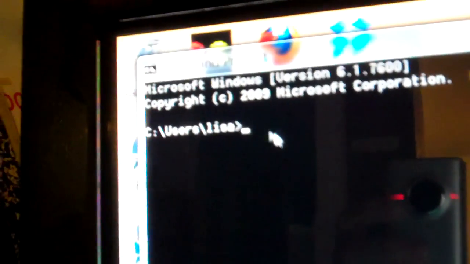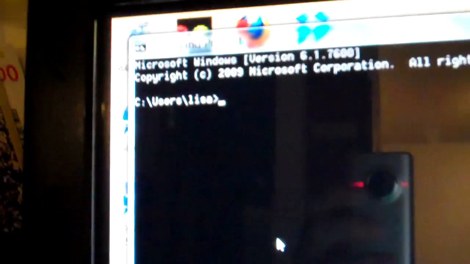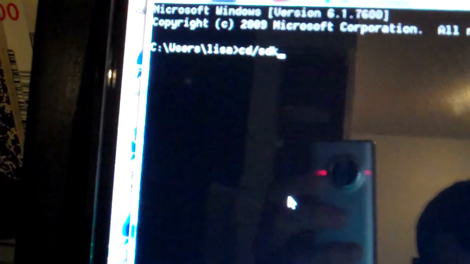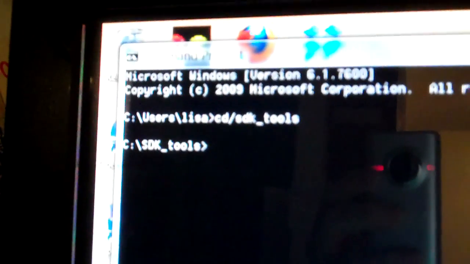Once you've got all that ready to go, you've got your command prompt open. When you first open your command prompt, it's going to start at whoever the owner of the computer is, or whatever the opening directory you have is. So we're going to change it. We're going to do cd /sdk_tools. And the folder does not have to stay that name. If you want to rename the folder something else, go for it. And bear with me with the shakiness of the film. I'm doing this one-handed.